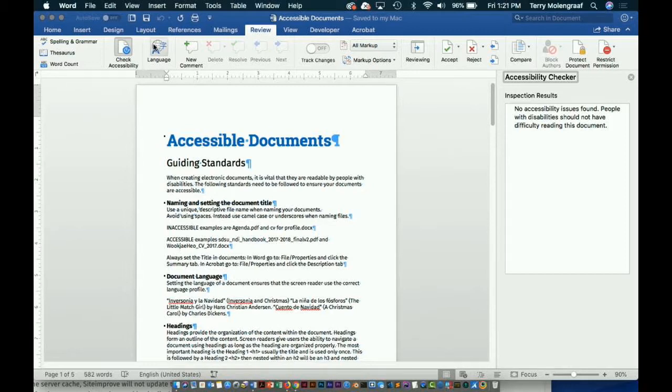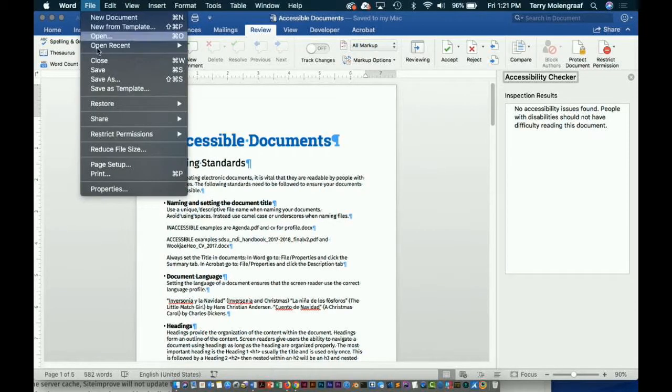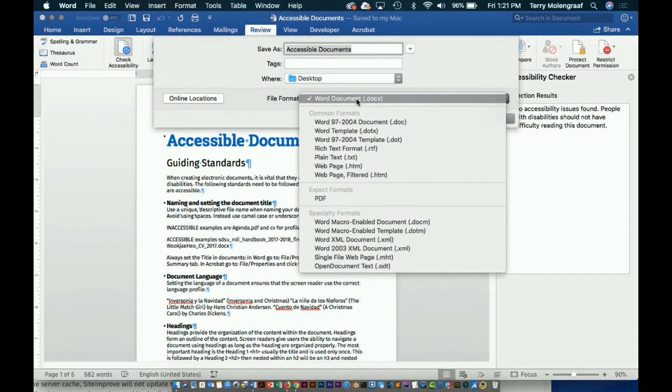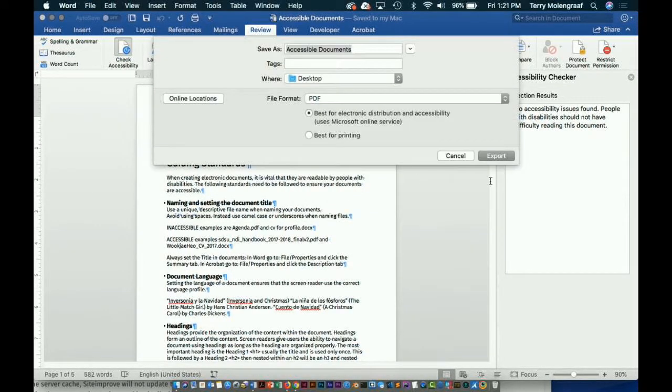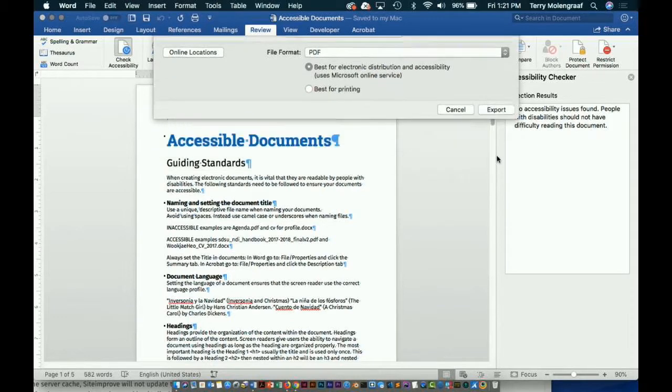So the point is you don't really want to rely on these accessibility checkers because they still might have issues. So we're just going to create a PDF out of this. Save as, go to PDF, and make sure it's best for electronic distribution, because if it's saved as best for printing, you will not get any tags, and a document that's not tagged is not accessible. So I'm going to save this to my desktop.